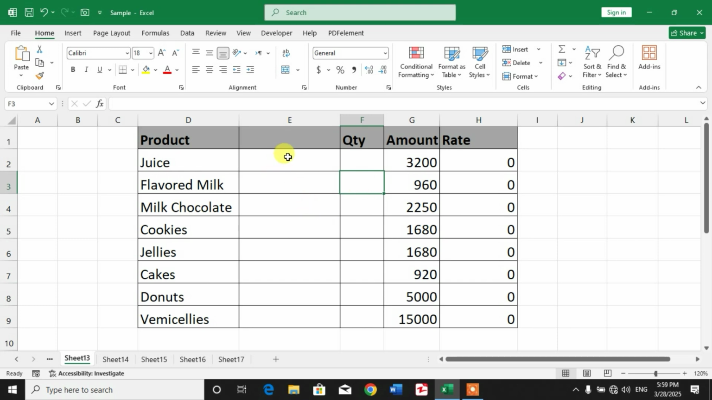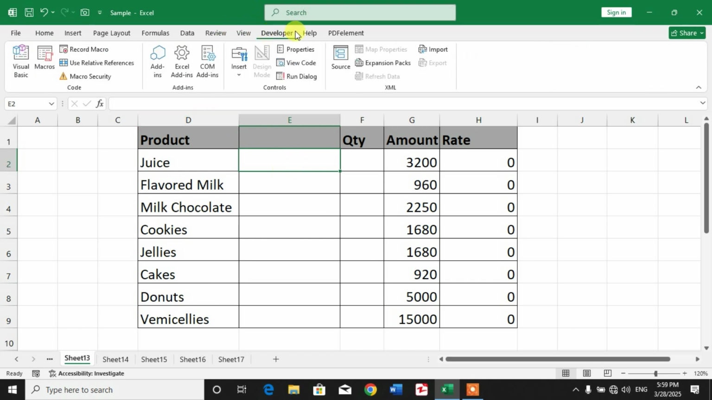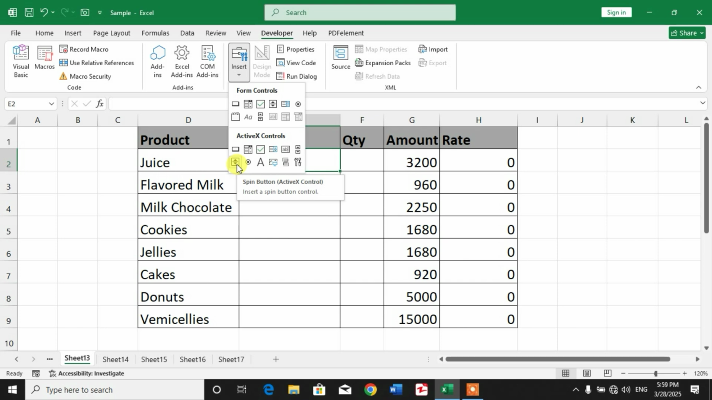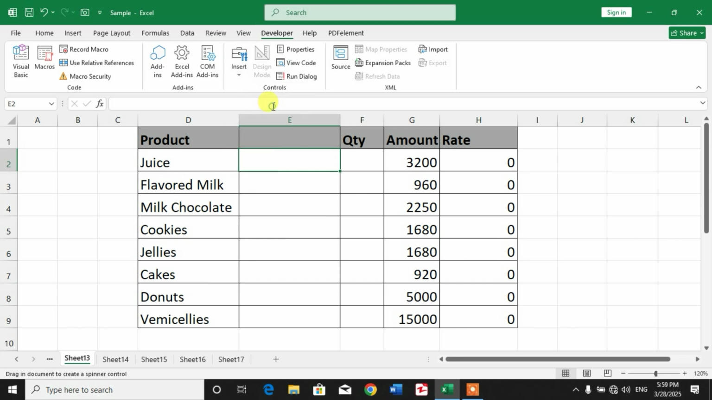How will we insert and use spin button? Simply select the cell and click on developer. If you do not have developer menu, simply watch our video on how to enable developer in Microsoft Excel. Then from here click insert, and then you can see here spin button form control. One is here, spin button ActiveX control. Do not insert this, insert this spin button form control.